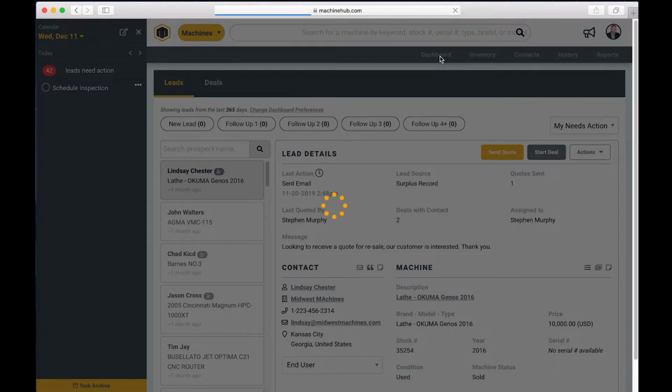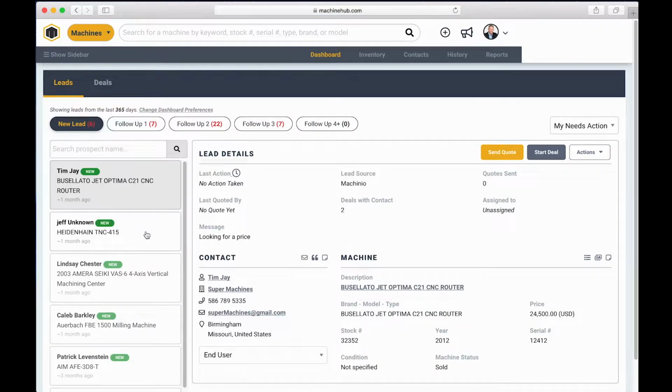So getting back to the dashboard, like we said, this is where you're going to spend most of your time when you're in sales mode. What's cool about this screen is that all of your new leads come into the system automatically.